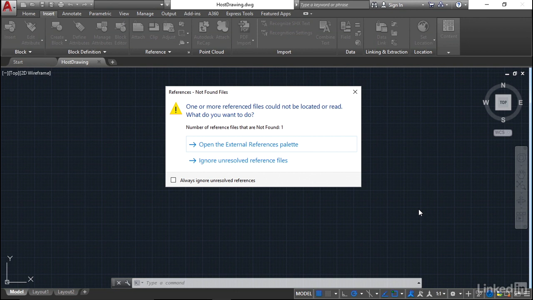Sometimes, when you get drawings in from third parties, there are a lot of reference files that they're using. You don't actually need them, so they don't send them to you. They just send the host drawing. So you might get unresolved reference files that way that you can actually ignore. In this case, though, we do need to open the external references palette, so I'll click on that one there.